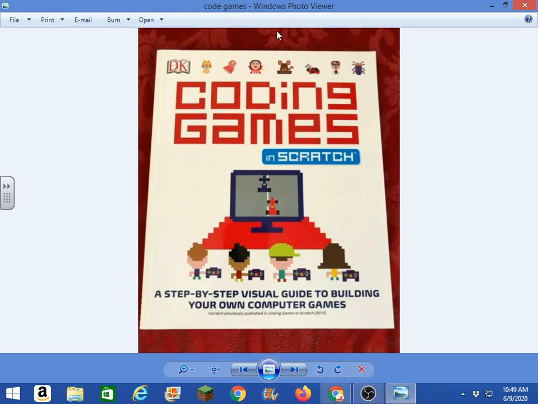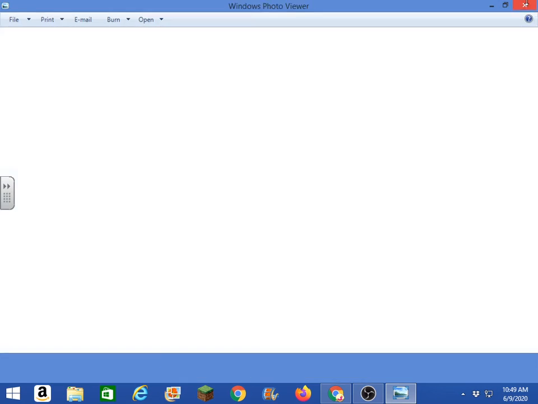Before I get started here, I do want to show you this is the book I'm using, Coding Games in Scratch. That's the book I'm using to find most of this information.